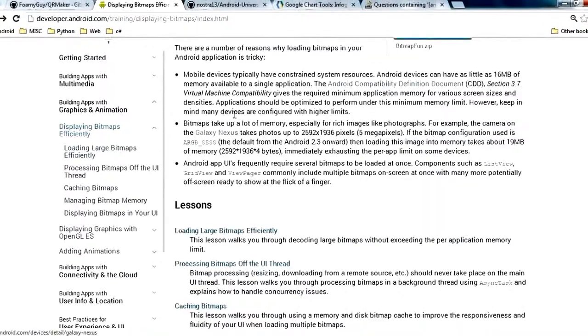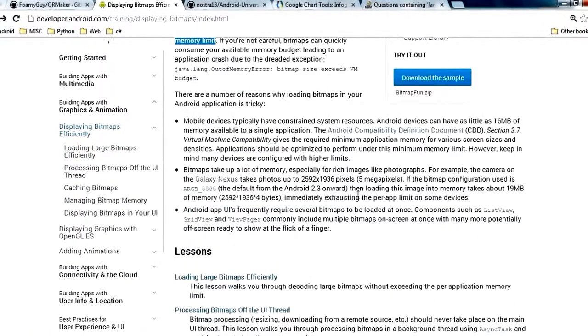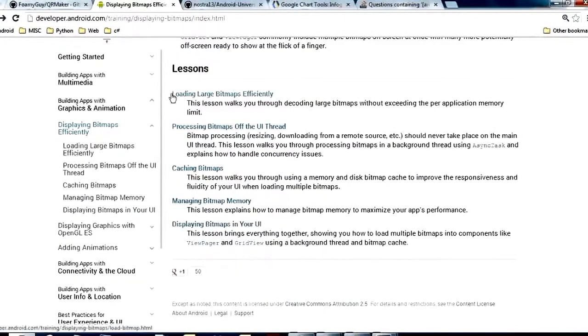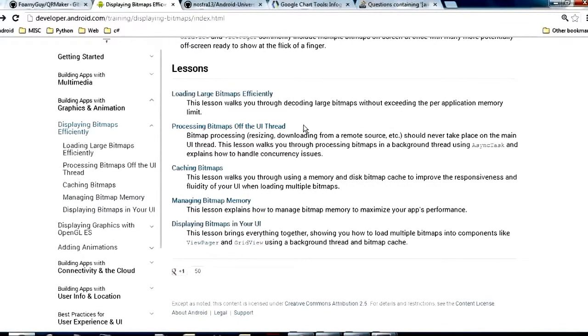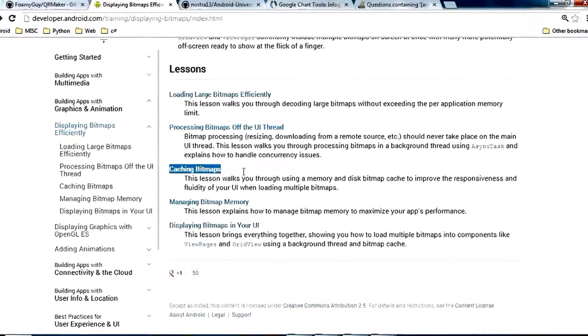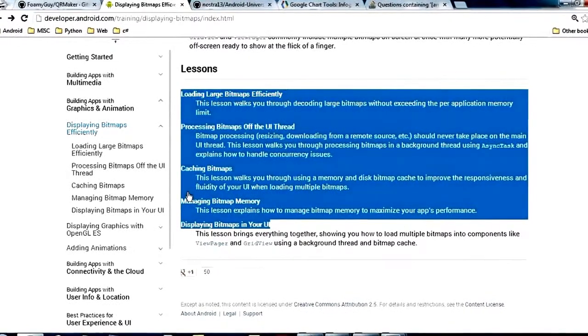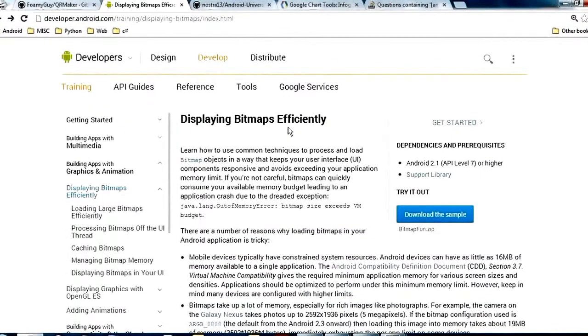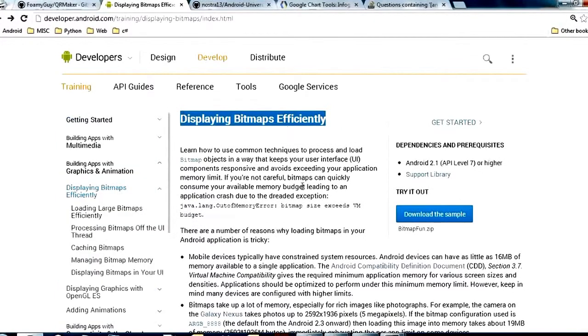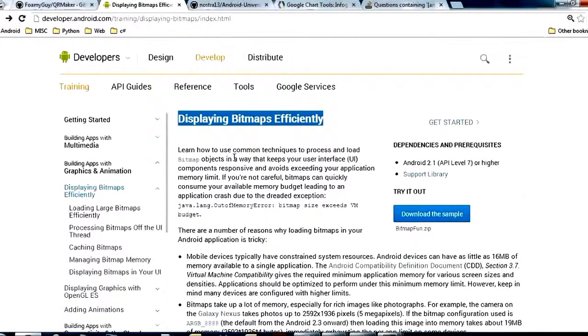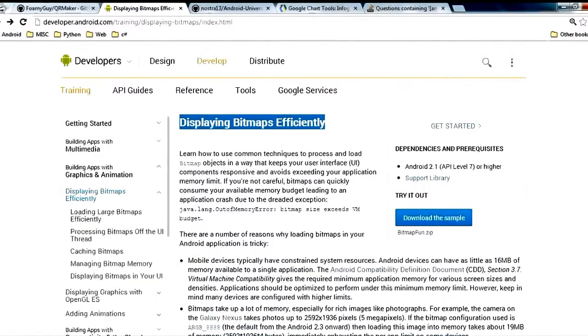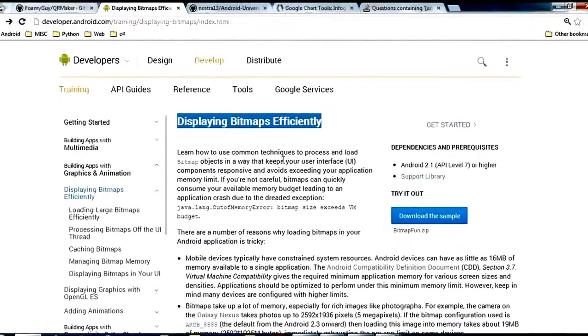This page here is the official developer document that tells you all of the nitty-gritty details about how you load bitmaps efficiently and why you need to do so, and here's all the steps involved. It's broken out into 5 parts: loading large bitmaps efficiently, processing bitmaps off the UI thread, caching bitmaps, managing memory, and displaying bitmaps in your UI. These are the 5 things that make up everything encompassed within these 3 words, displaying bitmaps efficiently. If you want to dig a little deeper on this topic, I definitely recommend you come to this site and read more about these things and how to do them.